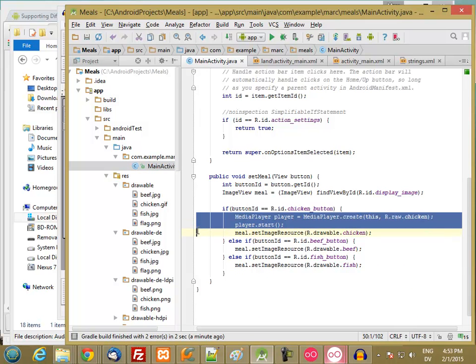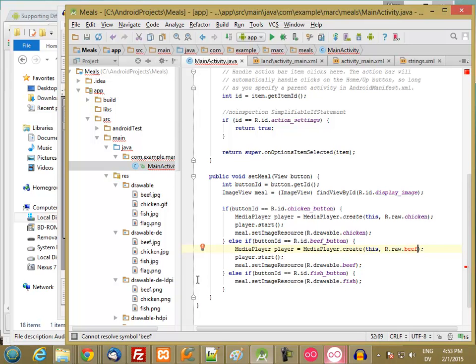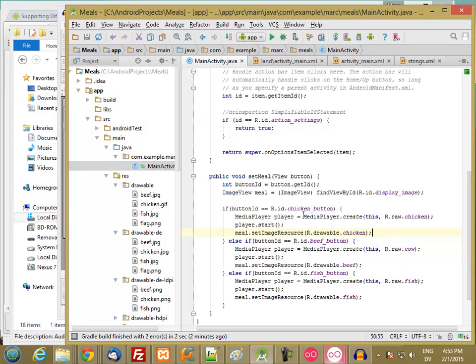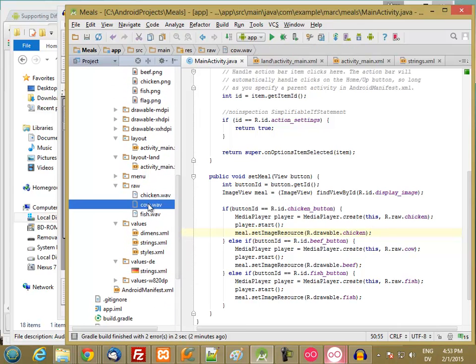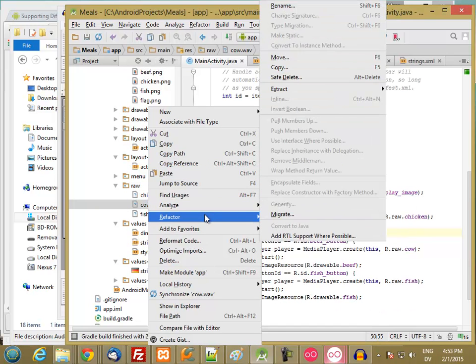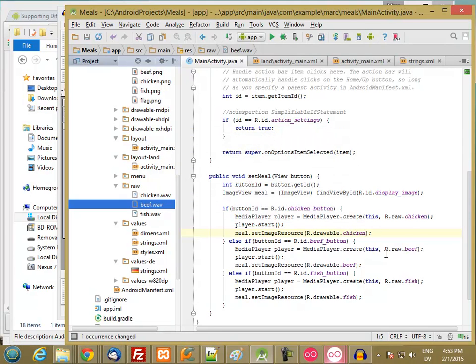So we're going to play chicken for chicken. And we'll do beef. And we'll do fish. Oh, I think I called it cow. Okay, there you go. Well, just to be consistent, I'm going to refactor this to be beef so that it matches my other ones. Otherwise, I'm likely to make mistakes later on. So beef, and that automatically updates that as well. So now we have some sounds. Let's go ahead and see if they work.